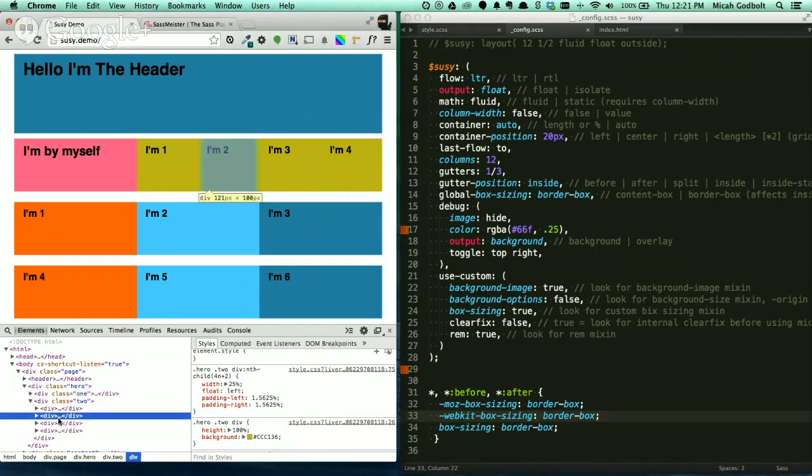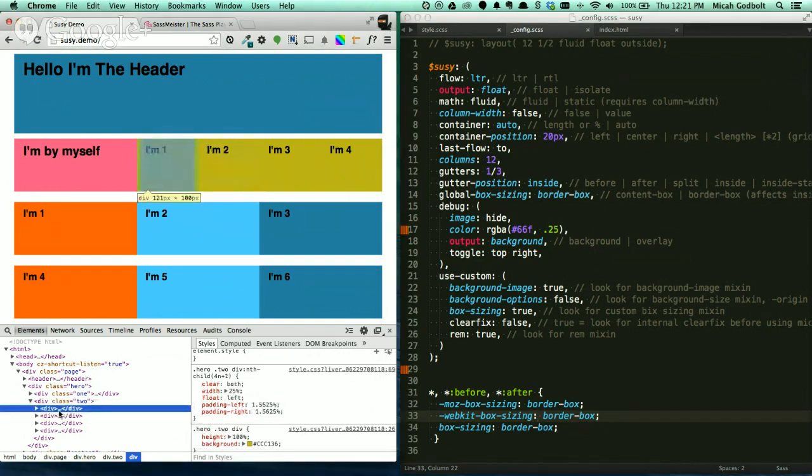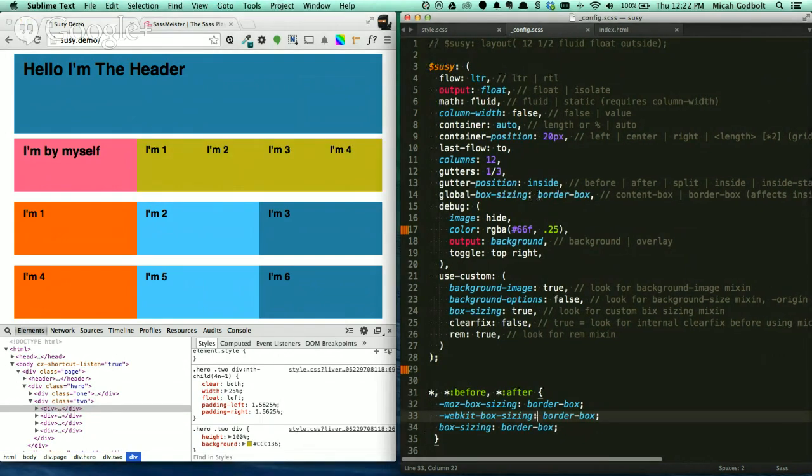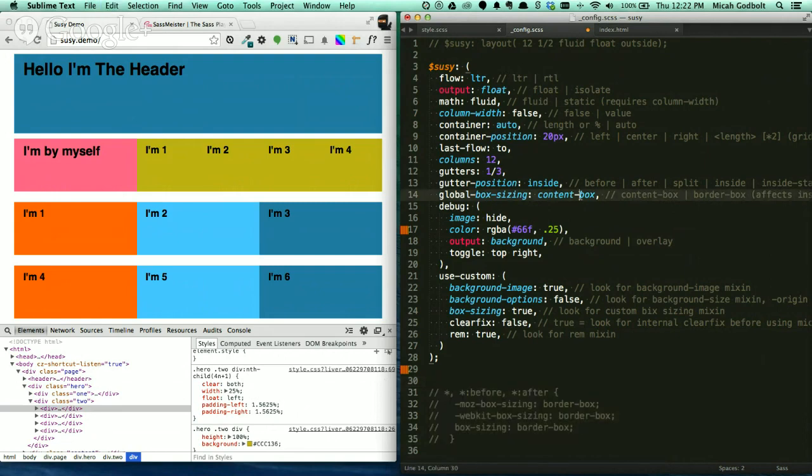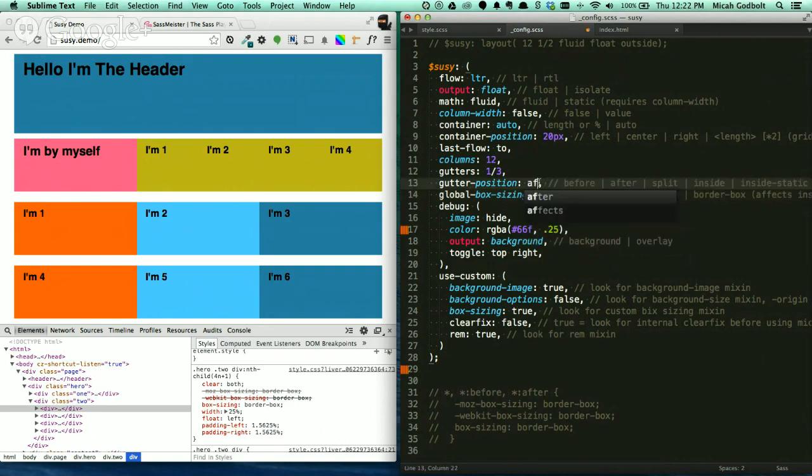So now the actual total width, the padding doesn't add on to the width to get the final value. That's basically what it is. So if you are going to use border box, just remember that, and I actually suggest using border box. The thing to remember is that you do need to have border box actually set. Susy doesn't do that for you, at least to my understanding, it does not. So we'll just go back to content box and we're good to go. So those are the main grid settings. Let's go back to after.